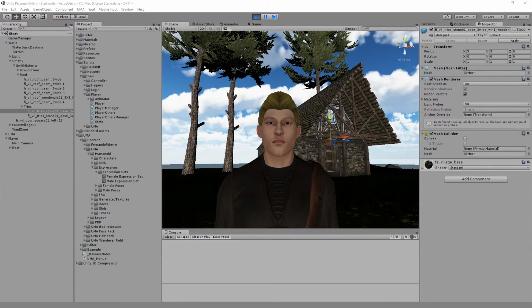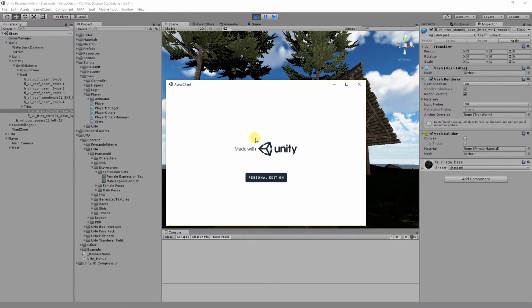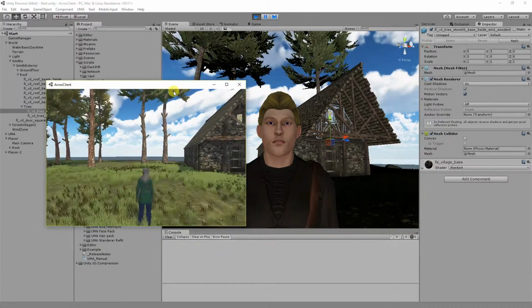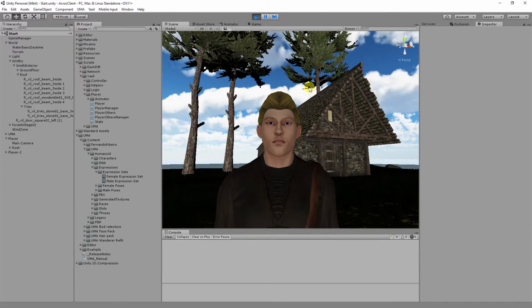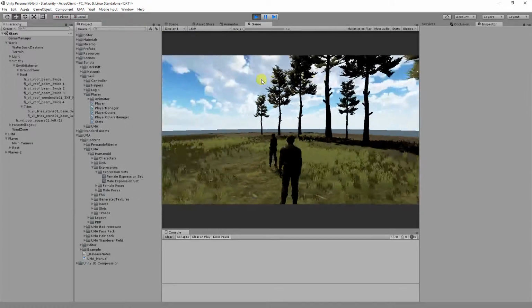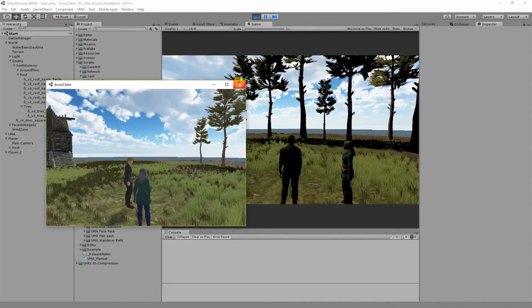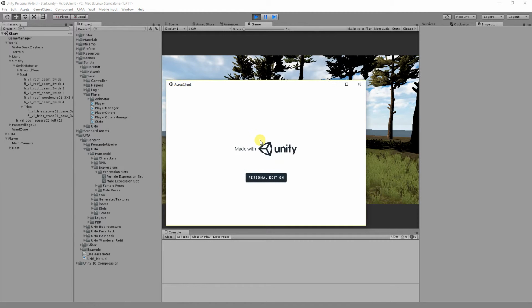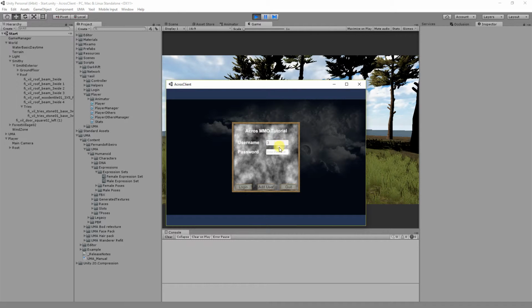I show you in a moment, our player is logged on. I open a client. Play. There it is. Login. And if we move the player, we see them both. But if we close this and open it again, there it comes. Sorry about the slowness, it's because I'm recording.